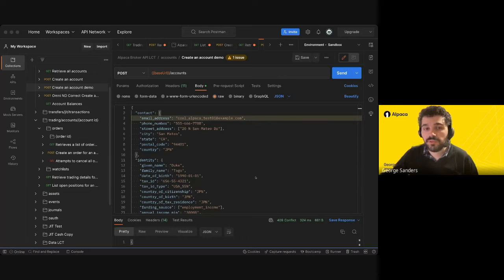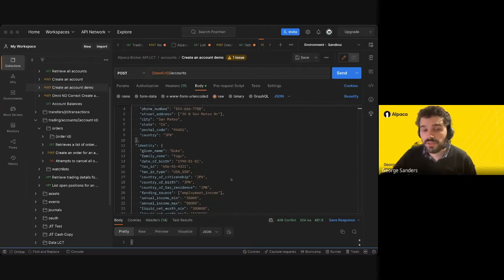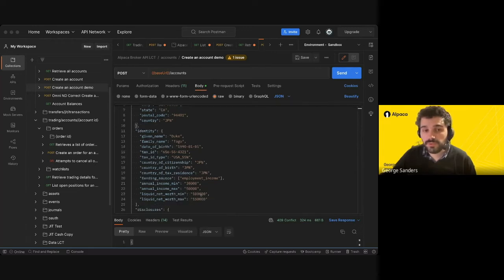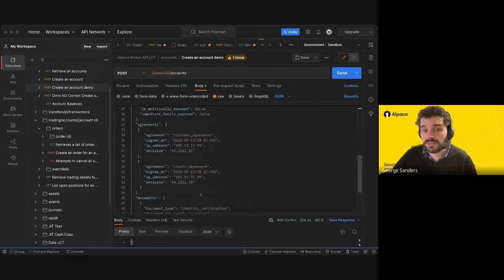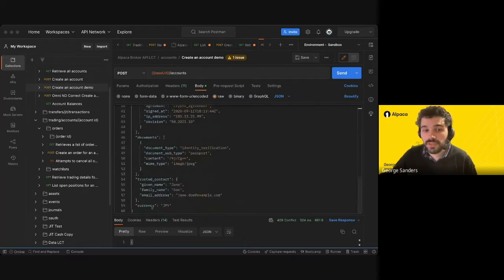So in this demo, we are going to create a local currency account in Japanese yen, funded with a Japanese yen wire, and we are going to place a trade in Japanese yen. So here we have the account's endpoint, and as you will see, it is mostly the same that you would normally expect from the Alpaca account endpoint. The only difference, and this is the key LCT component, is the currency is denoted in a 3-letter currency code. For Japanese yen, in this example, we are talking JPY.